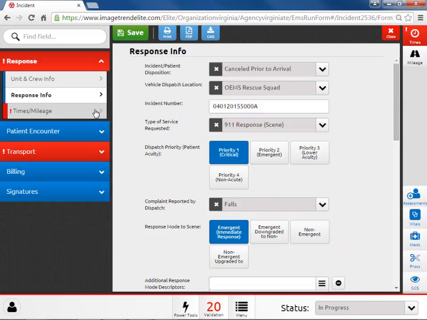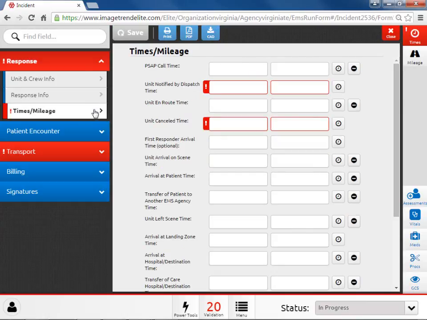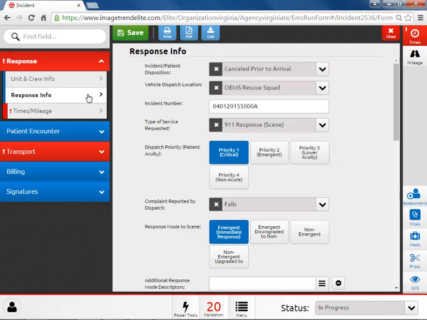Now, under times and mileage, you can see that the required times have changed. This is just one example of how the different dispositions will either require or not require certain types of information. Keep in mind that if the record is showing a required time that doesn't make sense, or is not showing that a time is required that should be, check the disposition. Now I'll go back to response info and change the disposition back to our original selection.